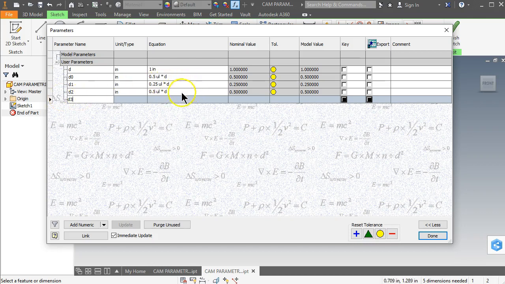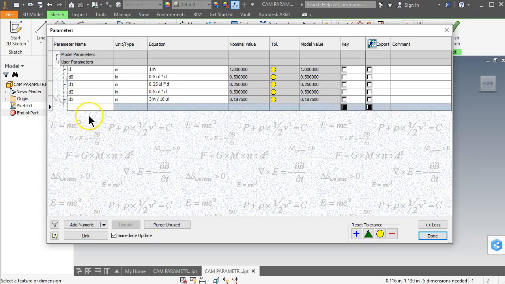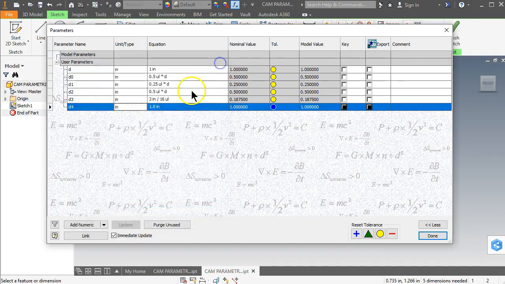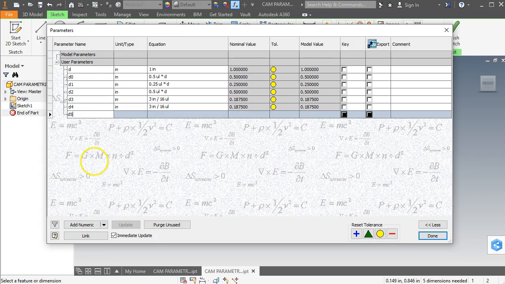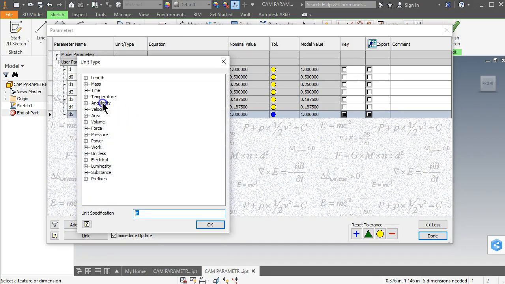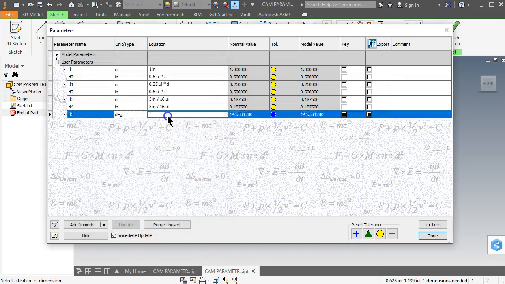So I'm going to have D3, which is the size of the hole in the middle of the cam, and it's 3/16 of an inch. And the next one is D4, and that is going to be also a length measurement, 3/16 of an inch. D5 is an angle, so we need to change it to degrees, so we're going to choose angularity and pick degrees on unit type and click OK. I believe you can just type in DEG and it will know what you mean. We're going to use 0 degrees.